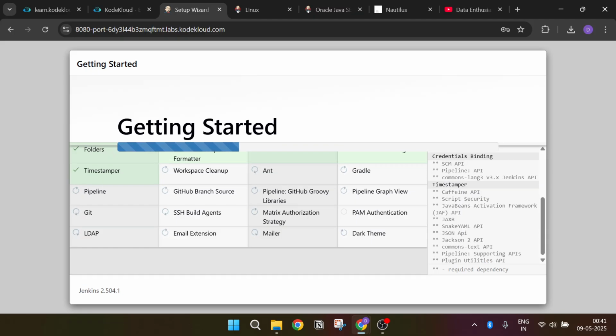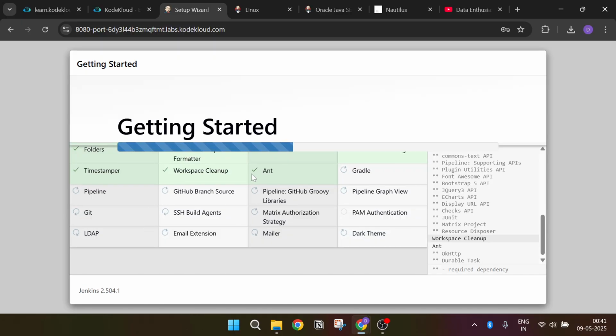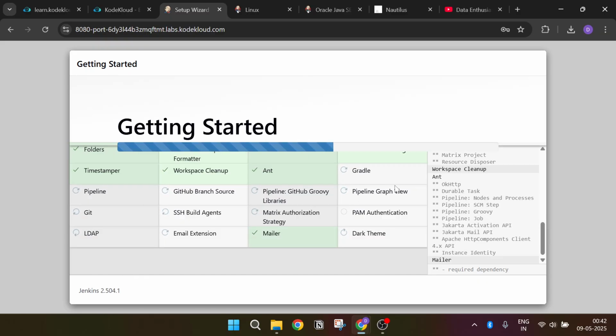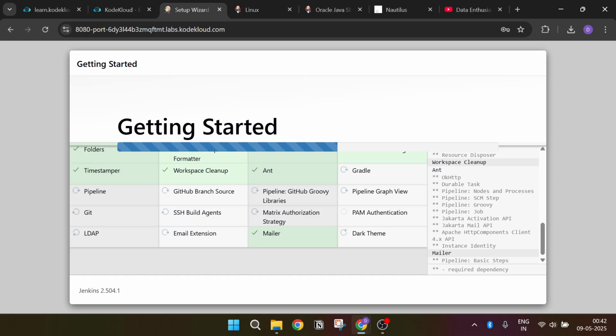Here folders was installed, timestamper was installed. These are all the plugins. Formatter, workspace cleanup. Initially around 20 plugins will be installed, but later if we want we can install more once the Jenkins complete setup is done. And Gradle, pipeline, GitHub branch source, pipeline GitHub Groovy libraries, pipeline graph view, Git, SSH build agents, matrix authorization strategy, PAM authentication, LDAP, email extension, mailer, dark theme. Might take some time. Mailer is done.